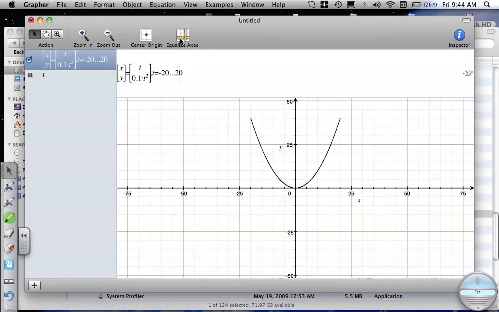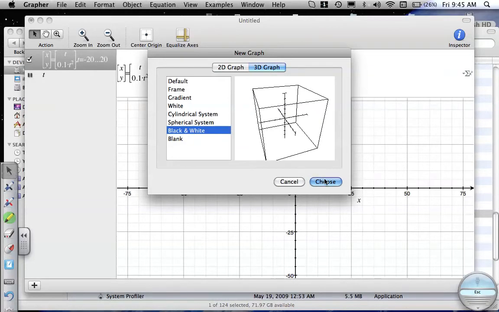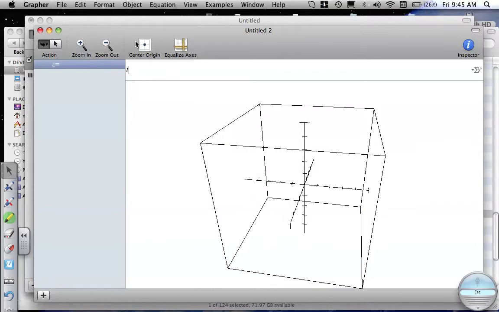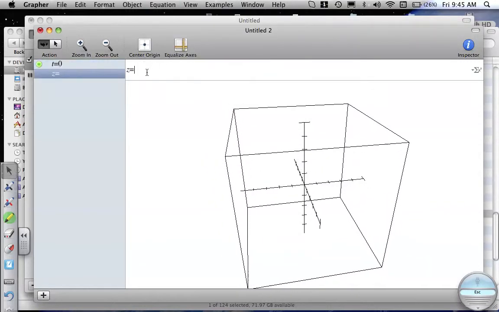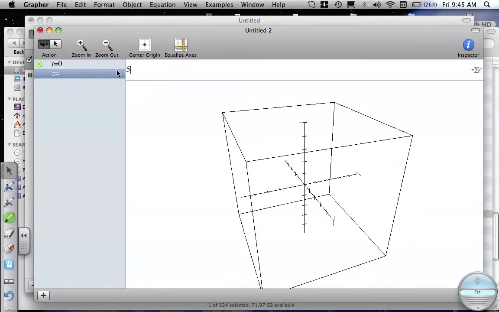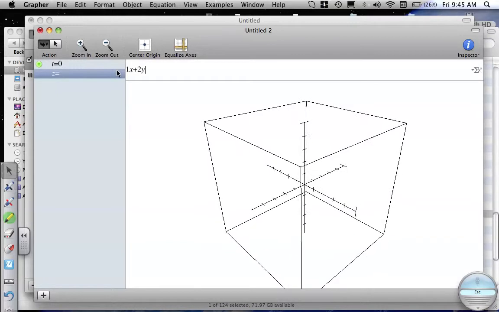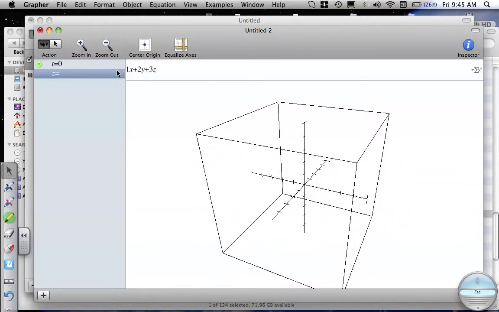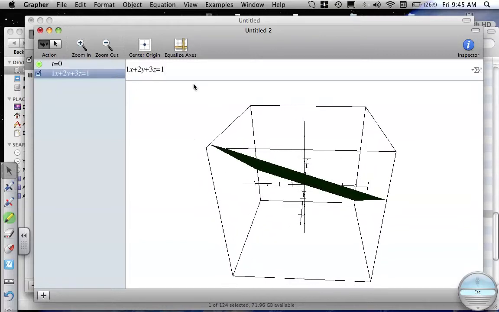That's the animation. So the next thing you can do, of course, is you can go File, New, again recording, go to a 3D graph, I'll do the most simple one here, and I'll just start with the typical time equals 0. That's our first equation. New equation, and basically I'll do 1x plus 2y plus 3z equals 1, and you'll get a plane there.